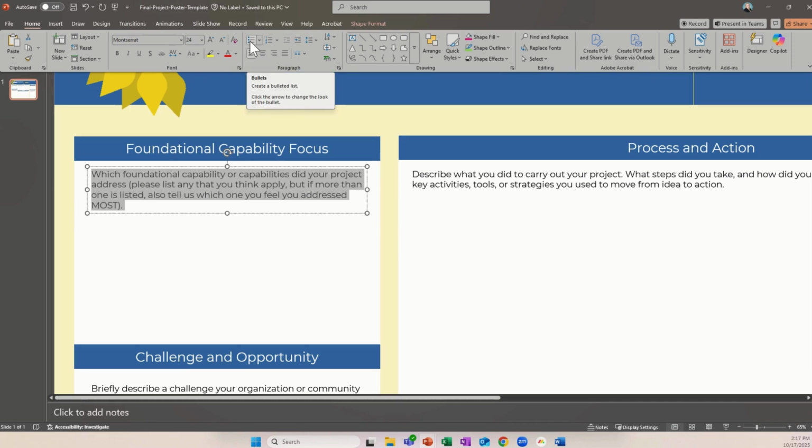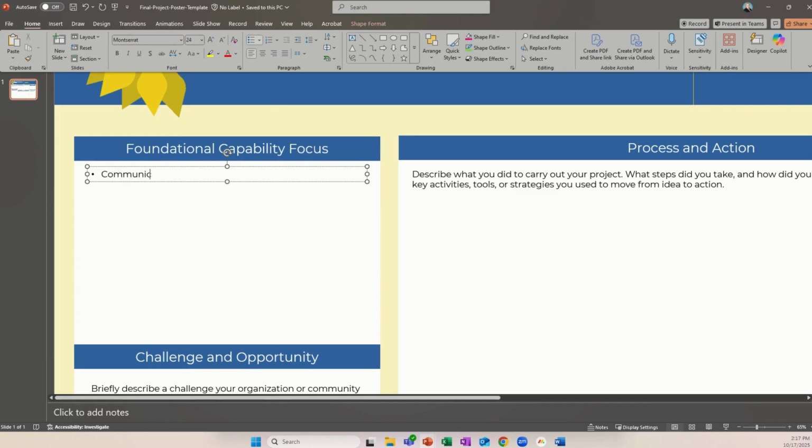You're going to share this with the team, so I can come in here and completely override that. I'm going to say my foundational capability was communications, but I also did a little bit of, let's say, health equity. You can choose how you want to say which one you focused on most. You can do maybe a star. You could come up and bold the communications. Whatever you feel like you want to do to show that.